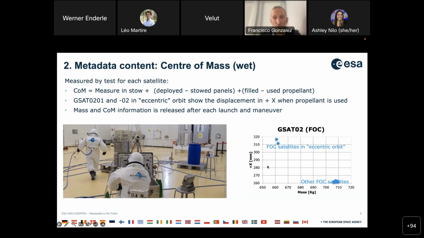This information is maintained. We can see here, for example, what is the X direction of the FOC satellite. We can see that satellites 201 and 202, which are in the eccentric orbit, have almost the complete time to circularize the orbit, and the X value is a little bit away from the other FOC satellites, as well as the mass. Then for each satellite, after each maneuver and launch, we have accurate values for the center of mass.